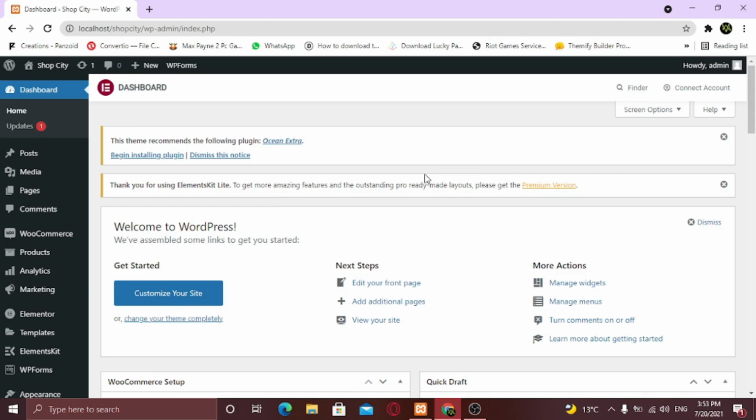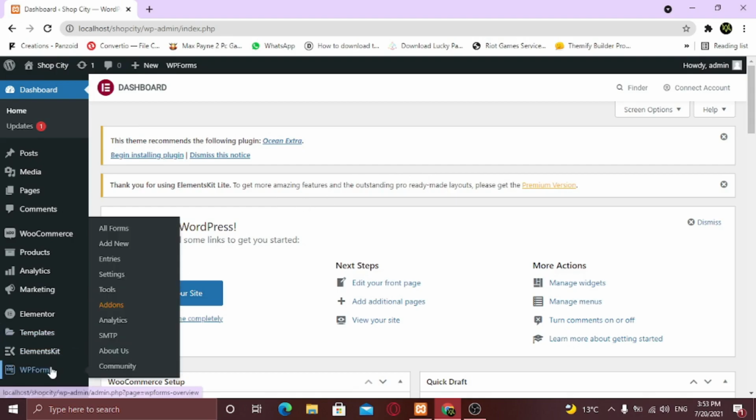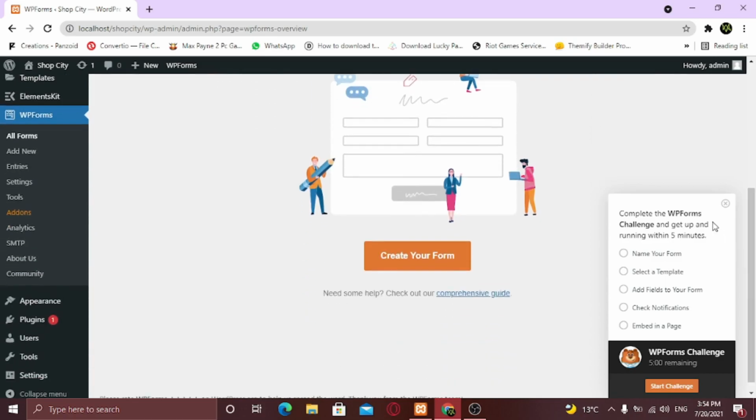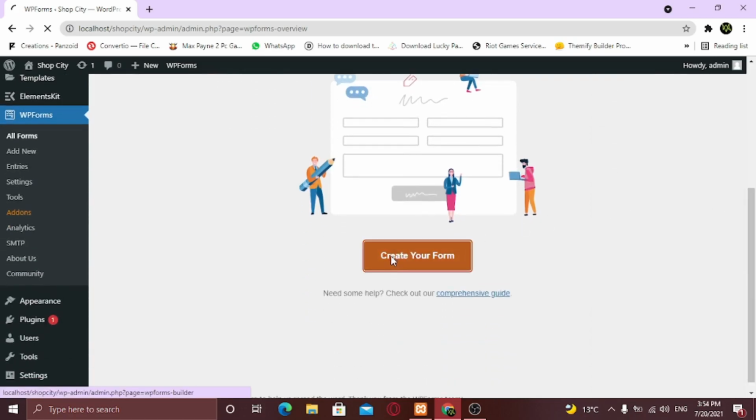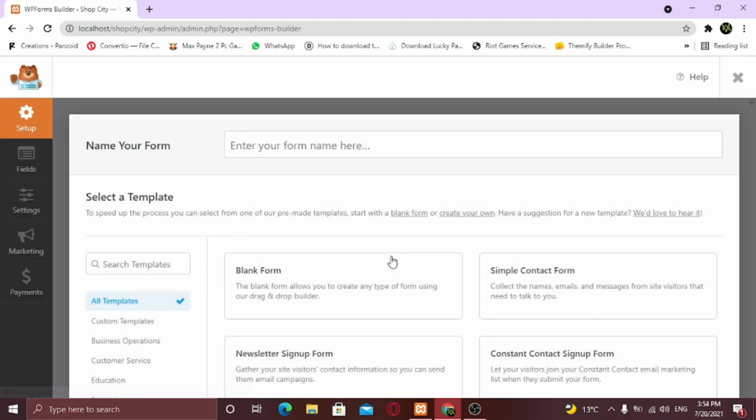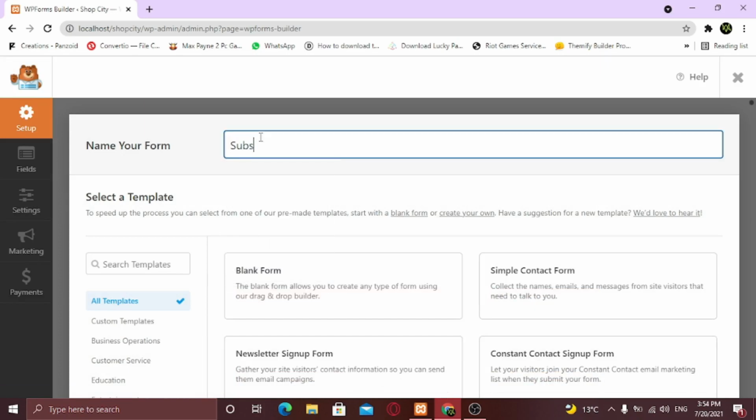Now let's create the footer, but before that, we need to create a subscription form for our footer. So hover on WPForms and click on All Forms. Obviously no form is created, so click on Create Form. Here are some predefined templates, but I am going to show you from scratch. So name your form, and add a blank template.